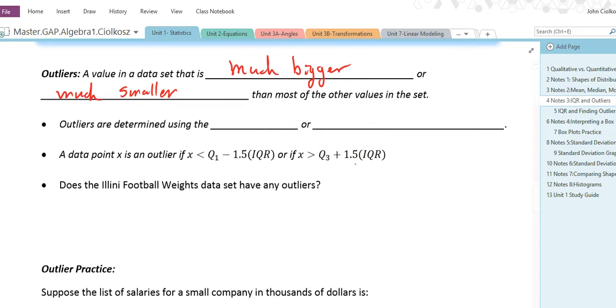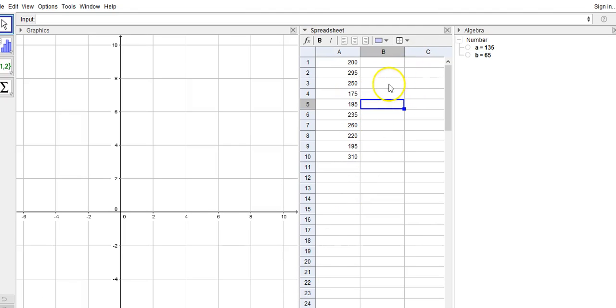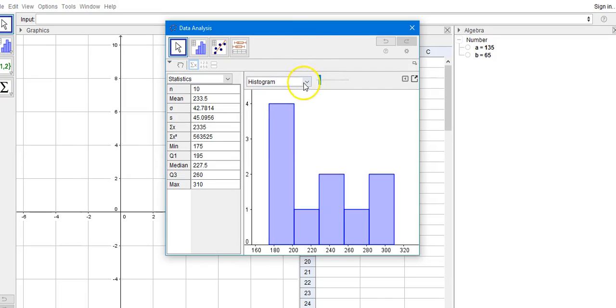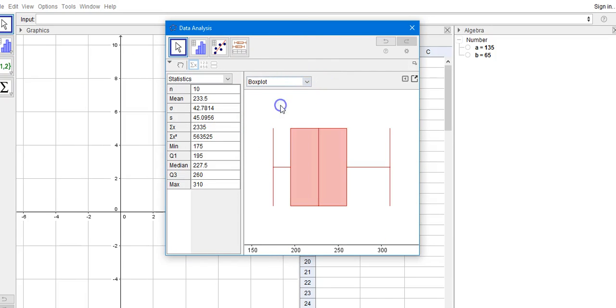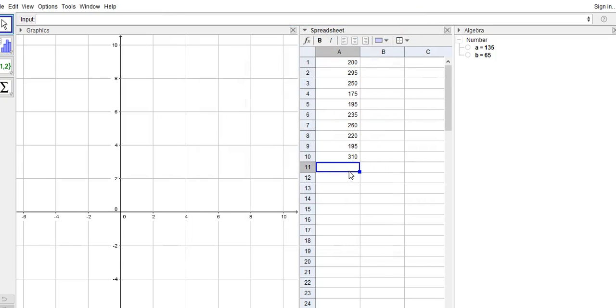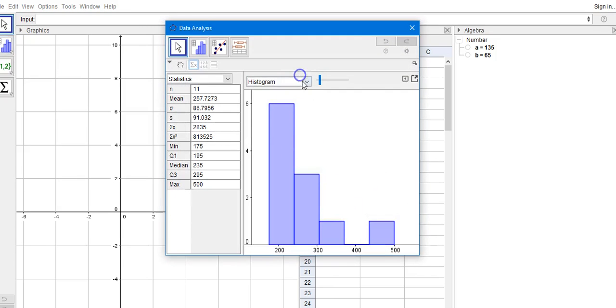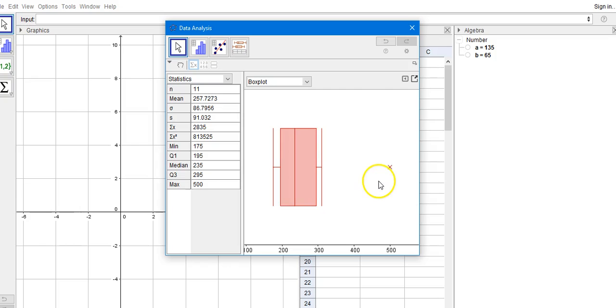So to do this, what we're going to do is go back here, and let's do an example with our data. So these are the same Illini football weights. So if I click on these, I'm going to do my analysis, analyze. What we can actually look at to find outliers is what's known as a box plot. So if we go ahead and utilize our box plot here, it's going to kind of give us some information about this. So if we want to see what one with an outlier would look like, let's go ahead and add a number in here, like 500. So here, GeoGebra actually calculates outliers for you.